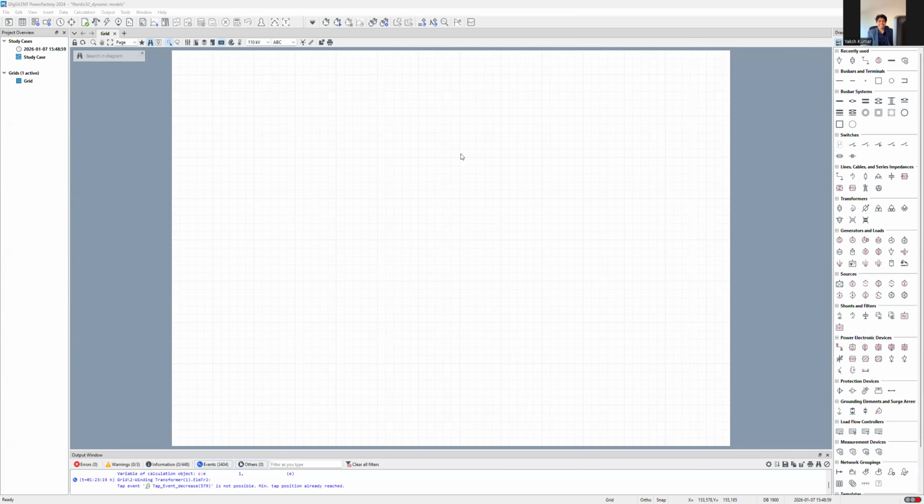Hello everyone. Today I am here to show you one of the important aspects of PowerFactory: how we can use the defined dynamic models in a standard file. Let's say you get a file of Nordic 32, or you get a PowerFactory file from your employer, or you are working on a project and you have a base case file.